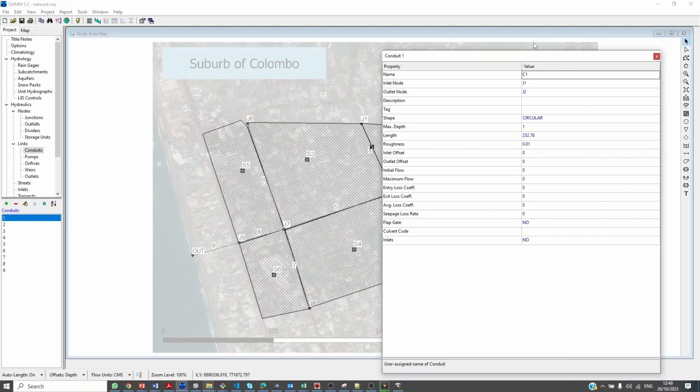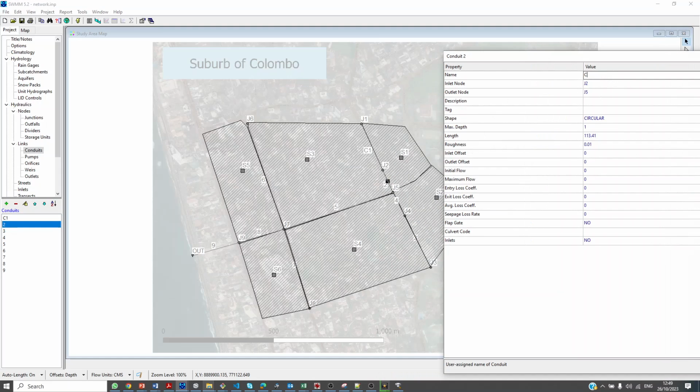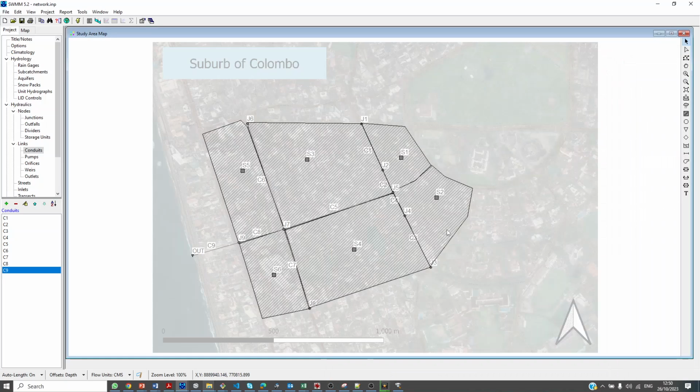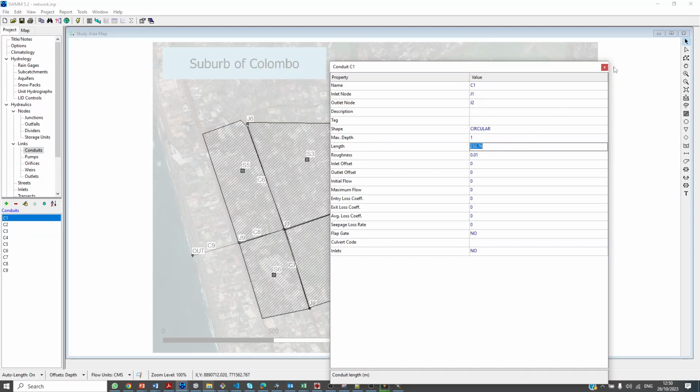C1, C2, C3, C4, C5, C7, C6, C8, and C9. So if you look at these conduits, you can see that the length is also automatically calculated.